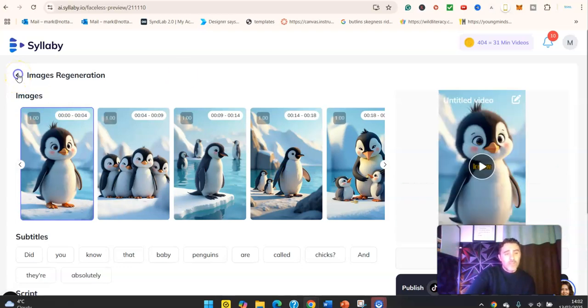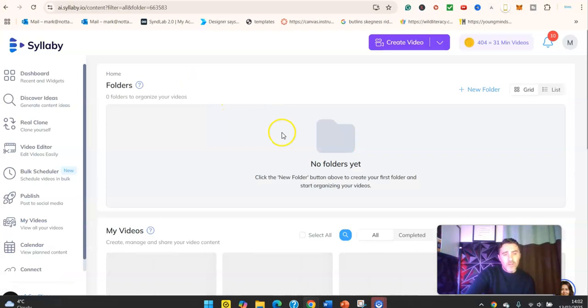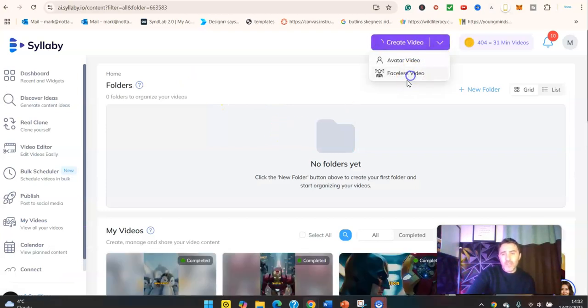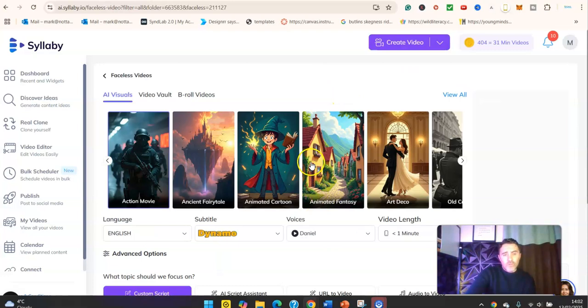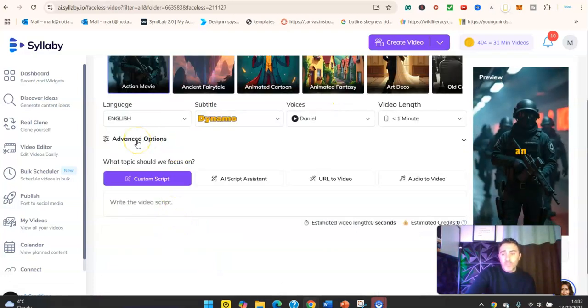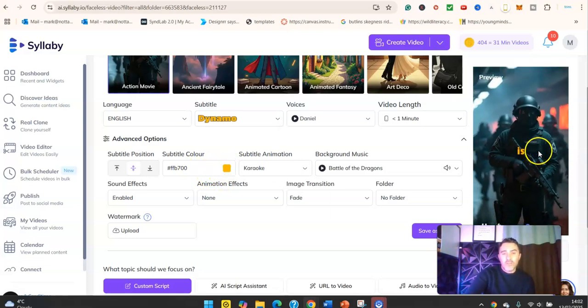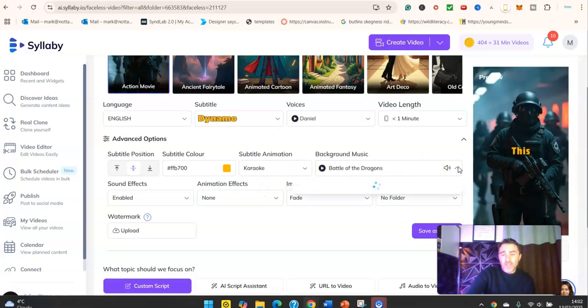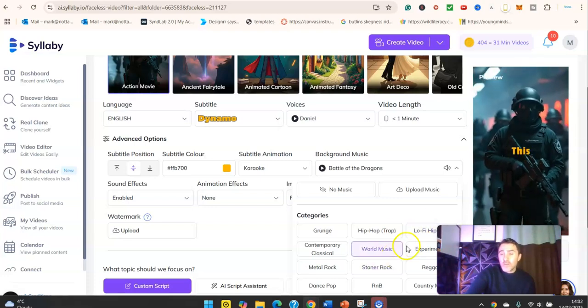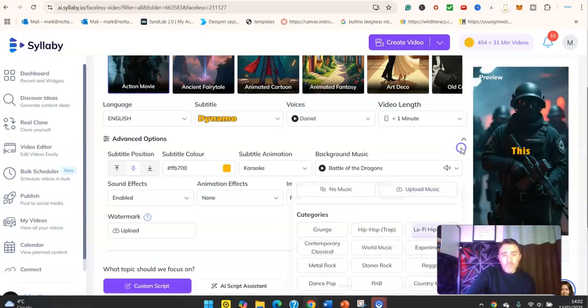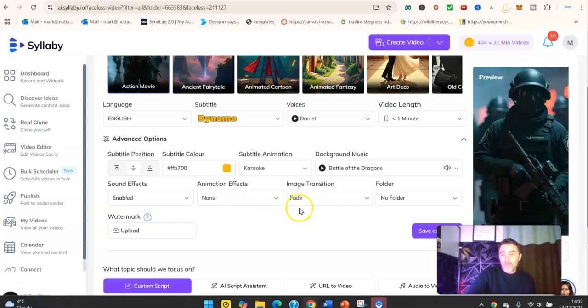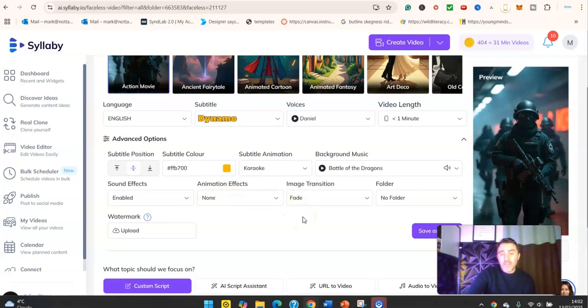The other thing I forgot to mention to you a second ago is, if I come back over here and click on Faceless Video, scroll down here, you see where it says Advanced Options. You can include music and other bits. I personally don't change any of this, but you absolutely can do. So you can change the color of the subtitles going over here. You can change the animation of this. There's even background music, so you can click on here and change background music. You can go through categories. You can even upload your own. And then you've got animation effects, sound effects, and other bits, okay? But let me show you the video that it's created, okay?